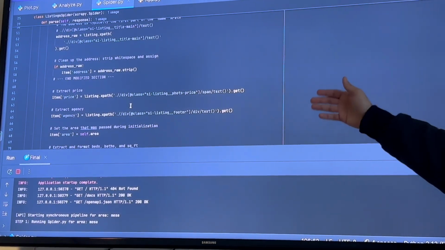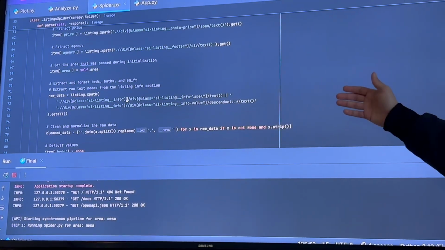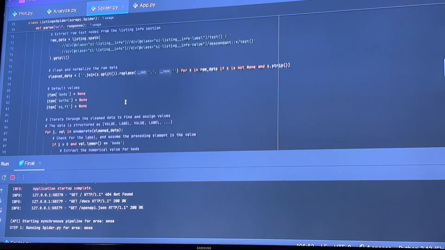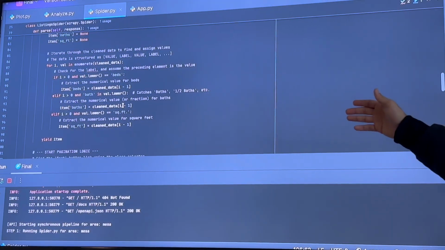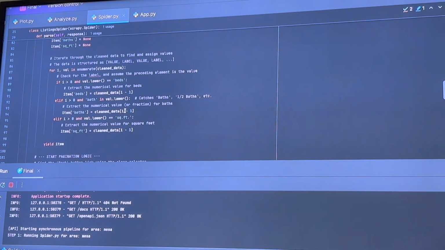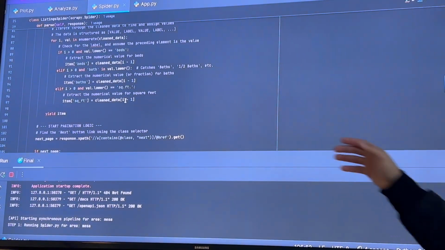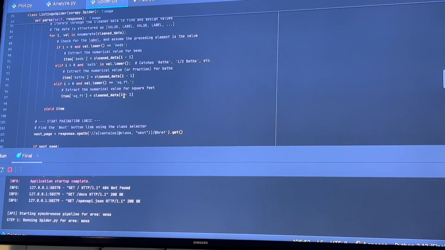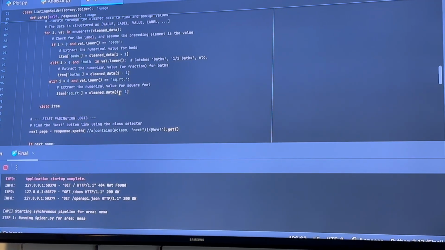This is where we get the price, agency, the area we entered, the bedrooms, the bathrooms, the square footage, and then once we get all that, we iterate through it, we clean the data, and then we get the item. We just yield it so that it doesn't stop. We want it to keep going. So we just hold the item until it's entered into JSON.